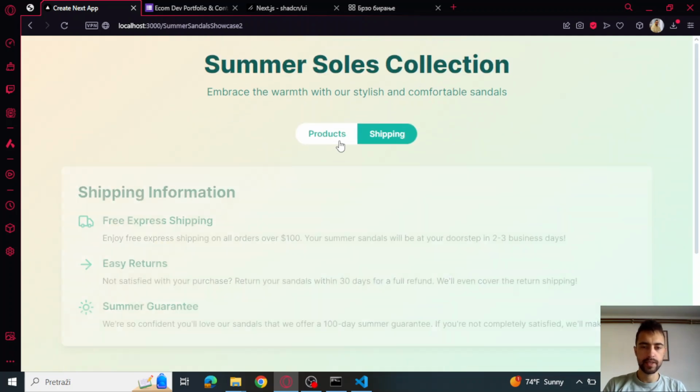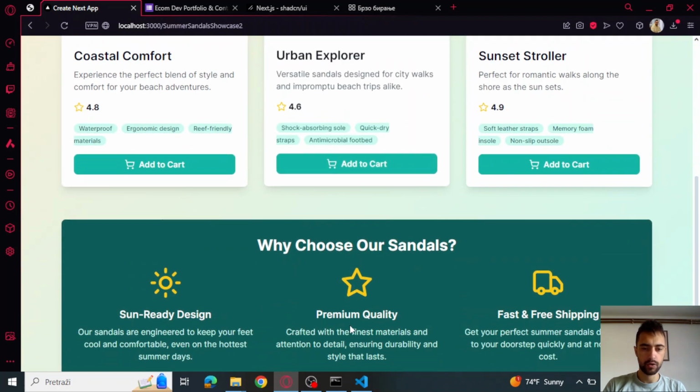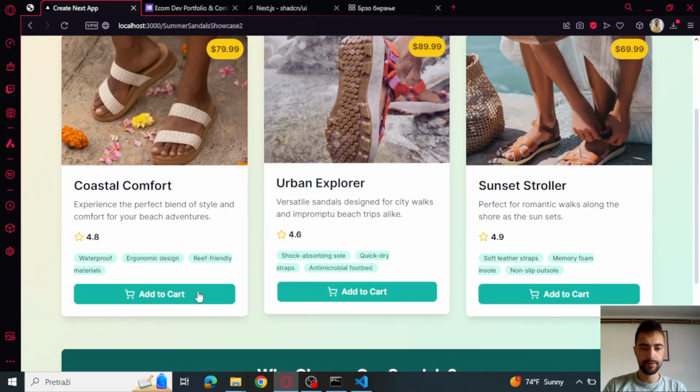Let's go. This e-commerce front end, we have all of these kind of cool animations. We have all of this stuff.